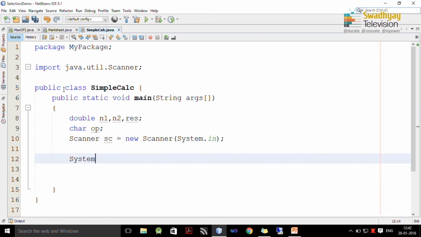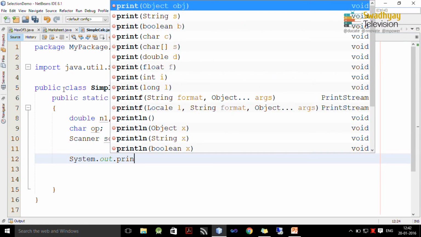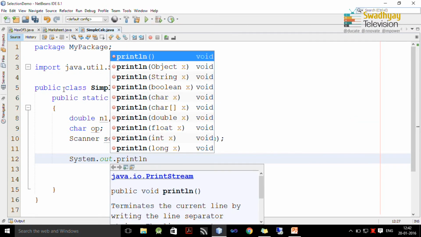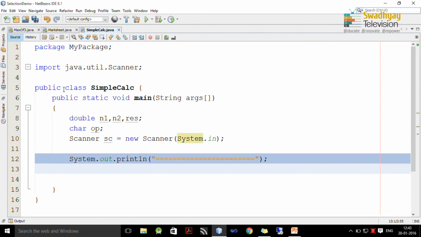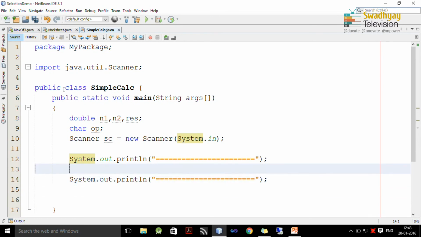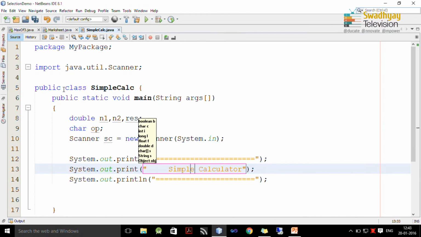Next, we want to display a menu for the user. So, here I am just printing one line for formatting purpose. Between these lines, I am going to write down simple calculator, and you can place it in the center of the line by providing spaces.